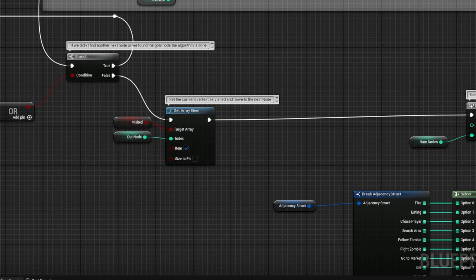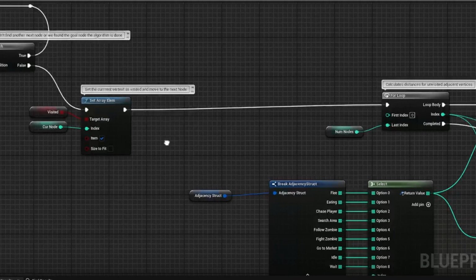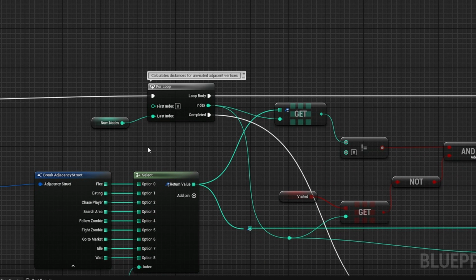If both of those things evaluate to false, the first thing we're going to do is set the index of our current node in our visited array as visited. And then we're going to fall into our second nested loop.